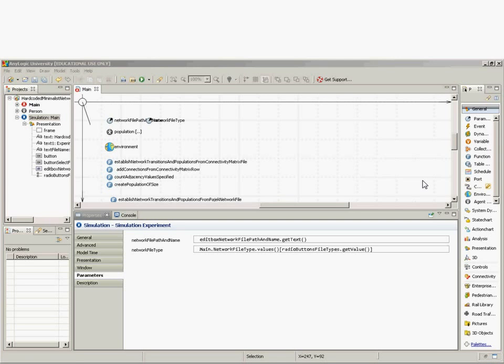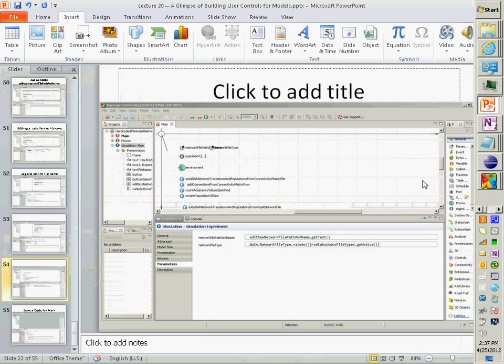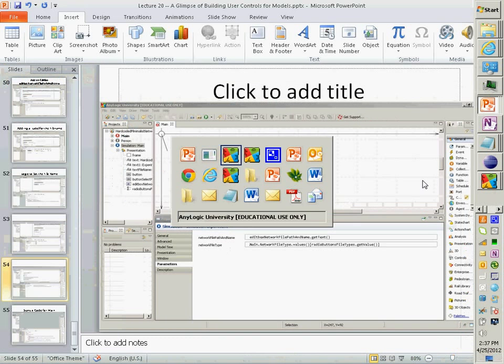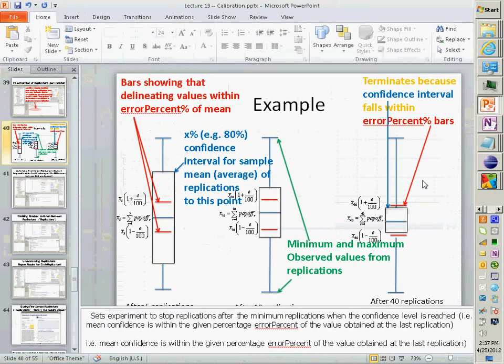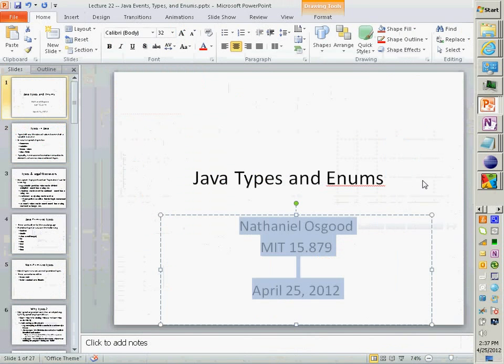And finally we looked at how we could create a custom file chooser from Java's library, but I have to give you the file for that. Okay, so that was topic 1 for today. I'd like to talk now a little bit about types and enums.